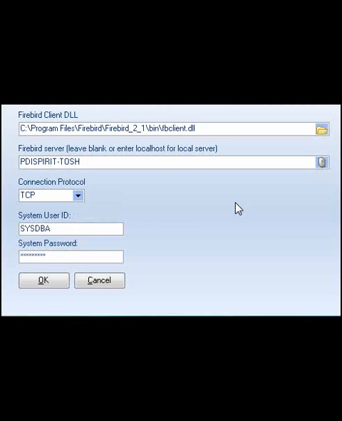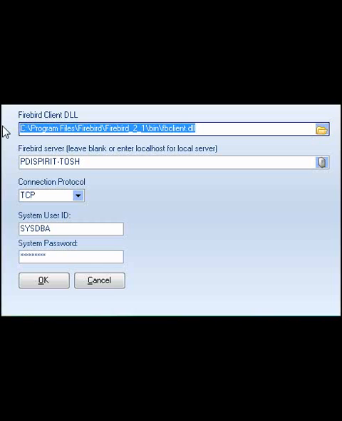The CRM Connect application allows us to define how to connect to our Firebird server and where our Firebird server is. By default, we need to specify the Firebird client DLL. The system will try and retrieve where it thinks the DLL is. If that is the incorrect location of your installation, then you can use the folder browser to locate your fbclient.dll. Without this, you cannot connect through to your Firebird server.